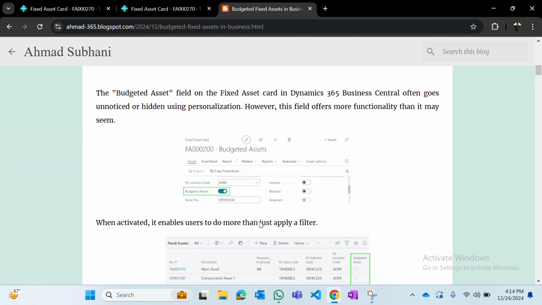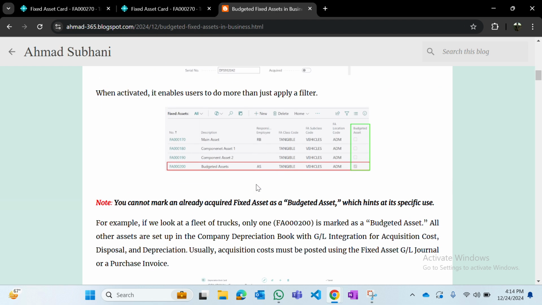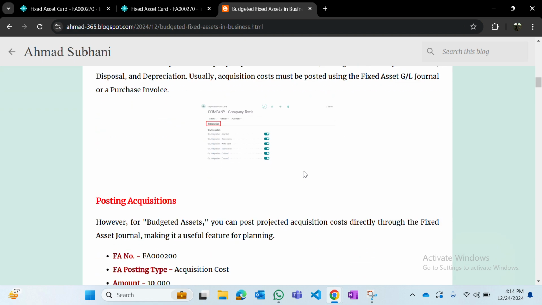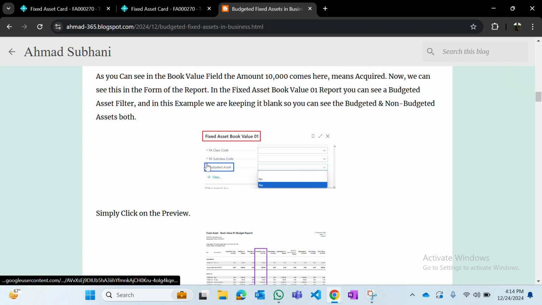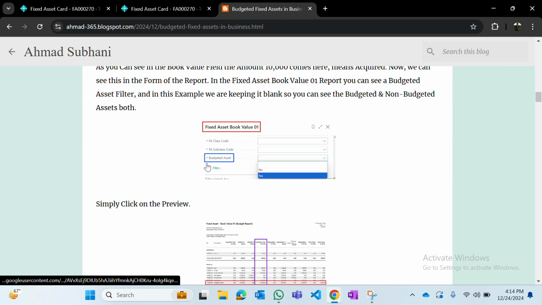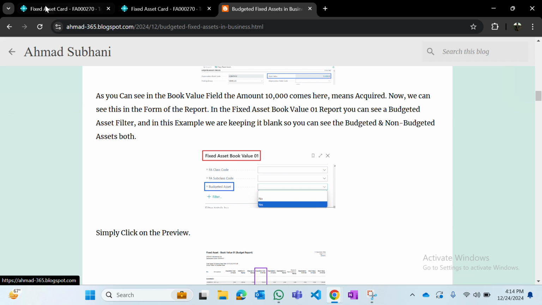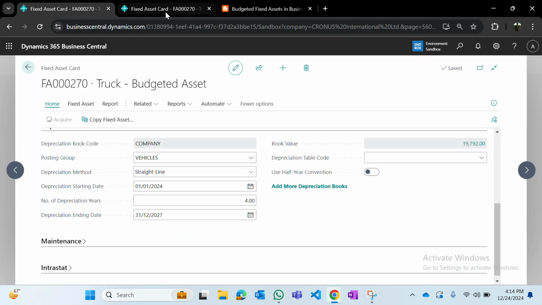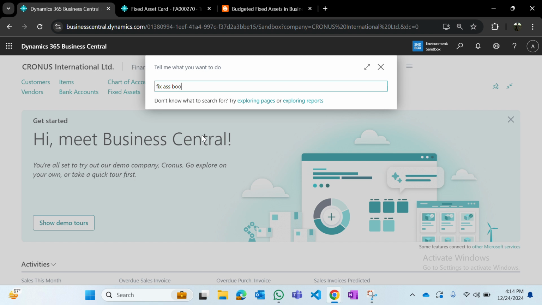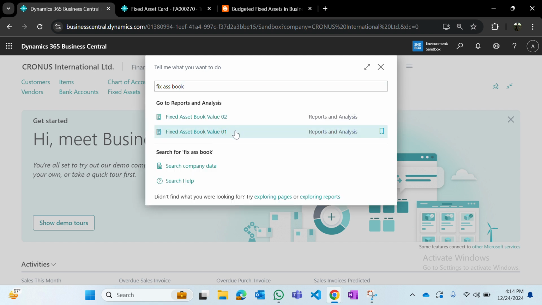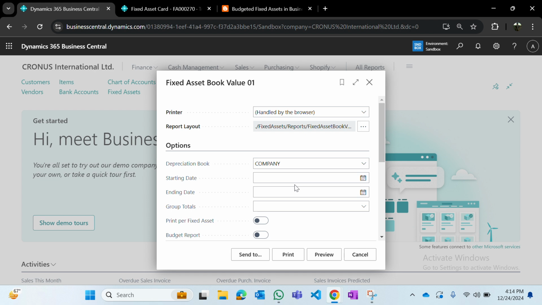And if you look at the blog which I have written, this is just showing the acquisition over here, the integration part, the posting acquisition. So I have explained everything. The next thing is fixed asset book value. Now jumping to the report. If we want to see it in the form of a report, what will happen? For that, fixed assets book value, we are going to use the first one, 01, and the starting date and ending date, whatever they are.